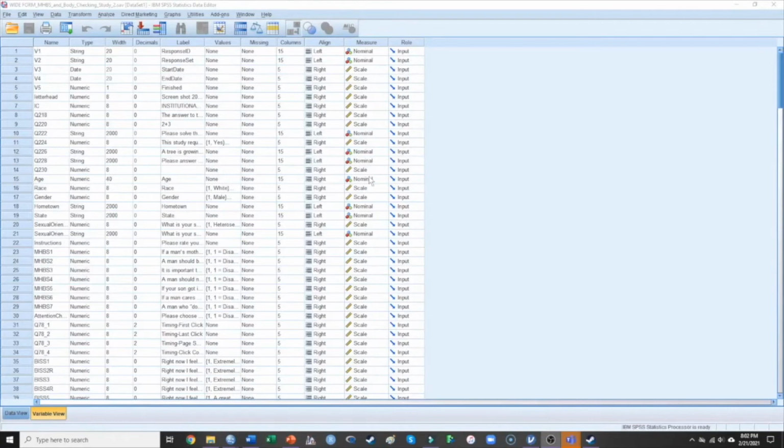So here I have my data file in SPSS. And my goal here is that I am going to try to compute a variable. Now, a lot of times the reason that we would be computing a variable is maybe I had a few different items that were working together to create one overarching scale.